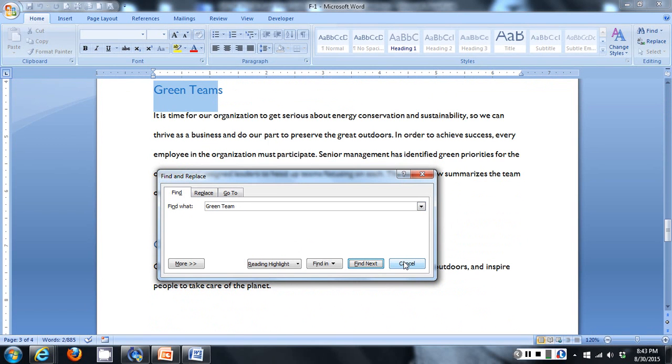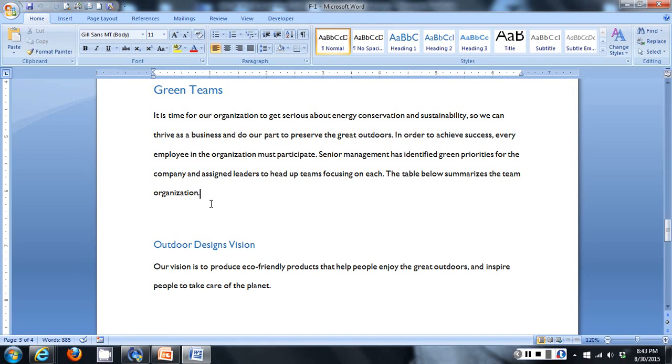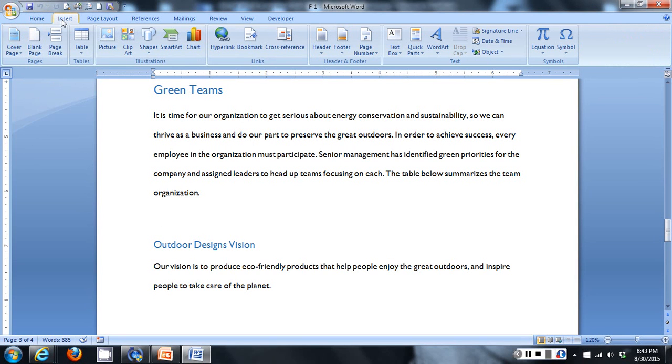Alright, first thing we're going to do is learn how to insert a table. Or actually, to create a table. Insert a table, create a table, similar concepts. So the first thing that we want to do when we're asked to create a table is find the functions to do that on the Insert tab.